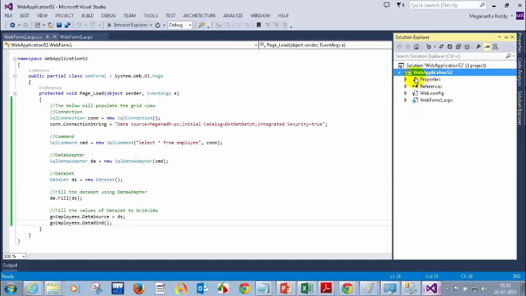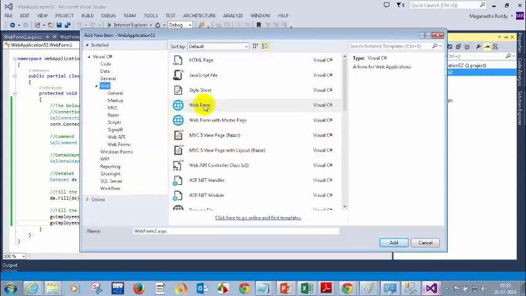So right click on this, add new item, and I'm going to select here new web form, and I'm going to name it addCustomer.aspx. Now click on add.